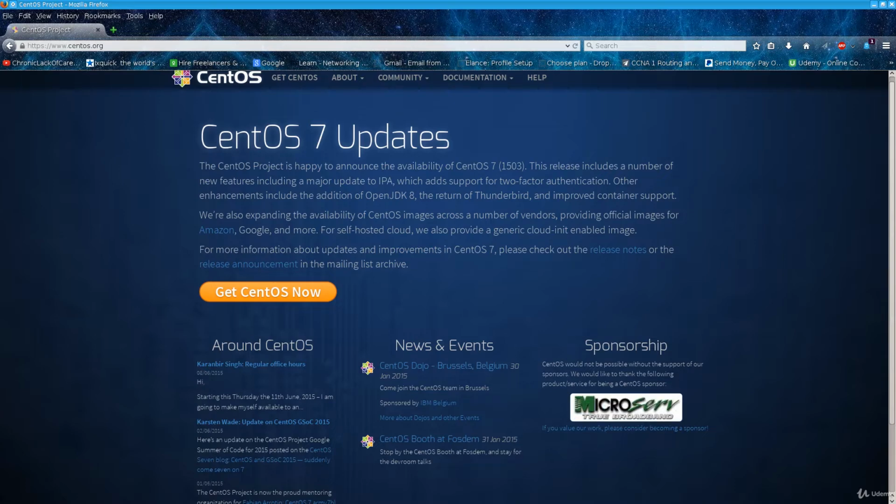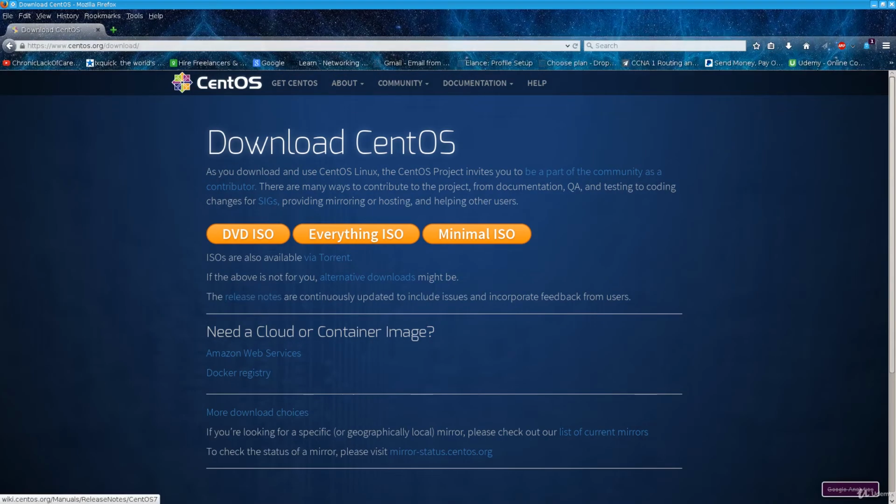Anyway, in order for us to do this, we will first need to download CentOS. Their official website is www.centos.org. You can just go ahead and click on Get CentOS Now.